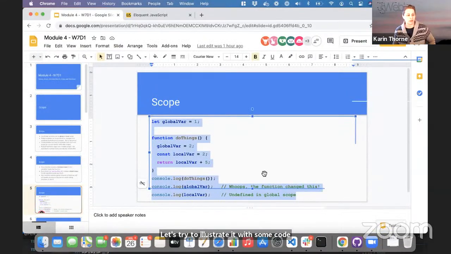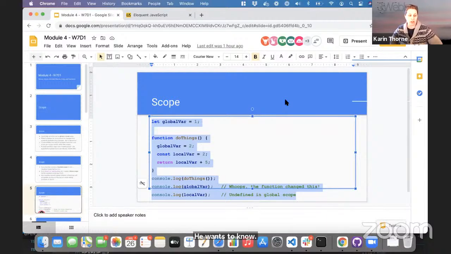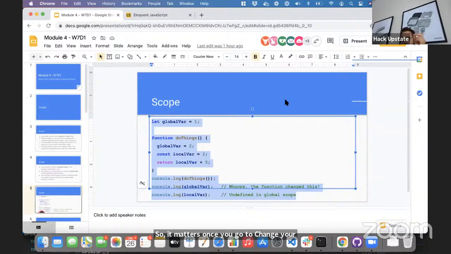Mal has a question, Gus. Yes, he wants to know, should we always be thinking to keep variables and functions to local scope when writing code? He's just trying to figure out how much it matters if the program works. So it matters once you go to change your program later or to add to your program later. It will matter in some cases, because the closer to global your variables are, the more other code can possibly interfere with them.